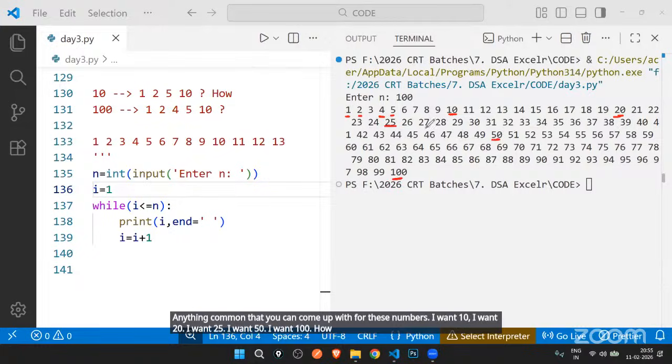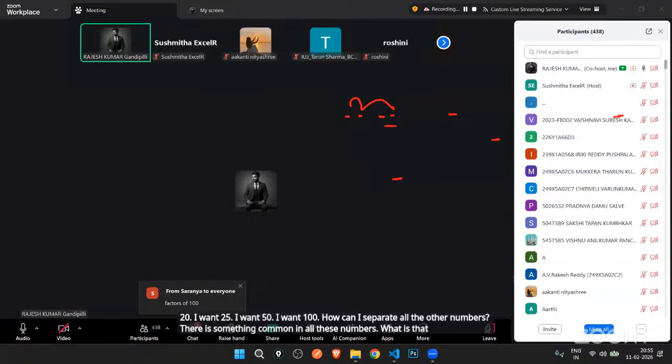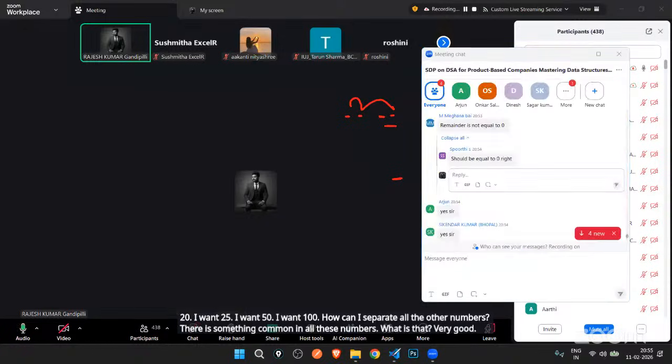There is something common in all these numbers. What is that? Very good. They are factors of 100. Now, what is a factor? Can you tell me the definition of a factor?